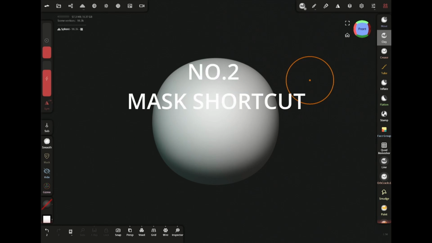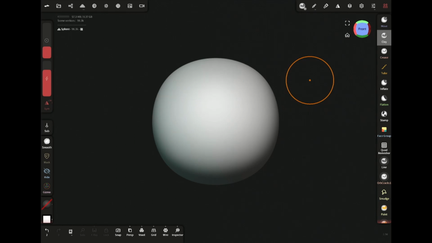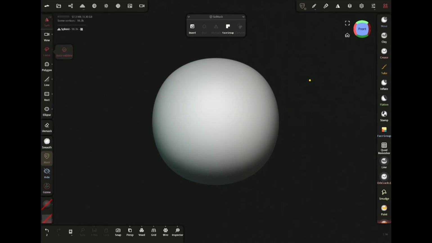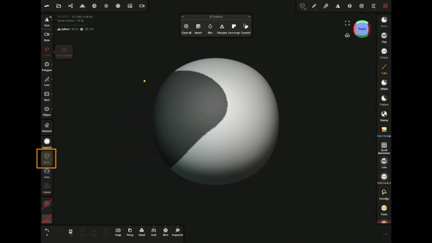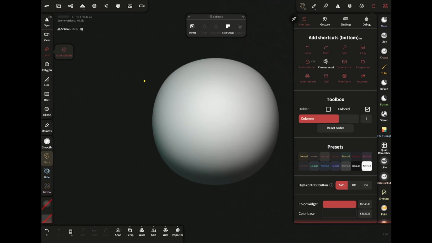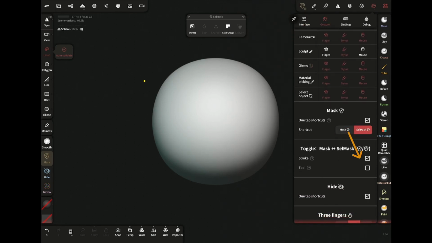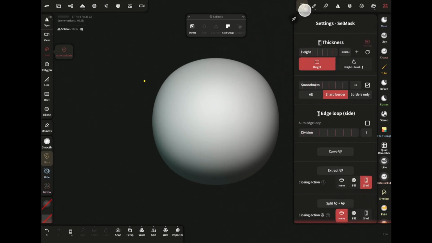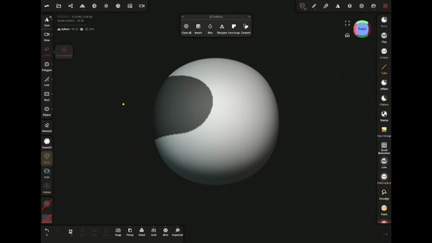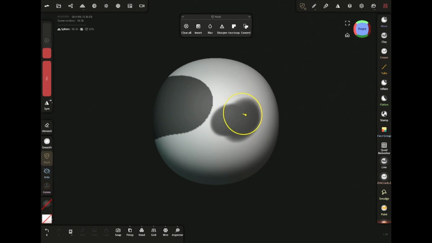Number 2. Mask shortcut. Mask is a super useful tool, and if you have watched my tutorials, you know how frequently I use this cell mask. So over here, I've set cell mask as my default masking tool. To do that, go to interface, select gesture and change the shortcut to cell mask, and also check this stroke box. Now I can access cell mask quickly from here, but I can also switch to regular drawing mask by just long pressing like this. Pretty cool.